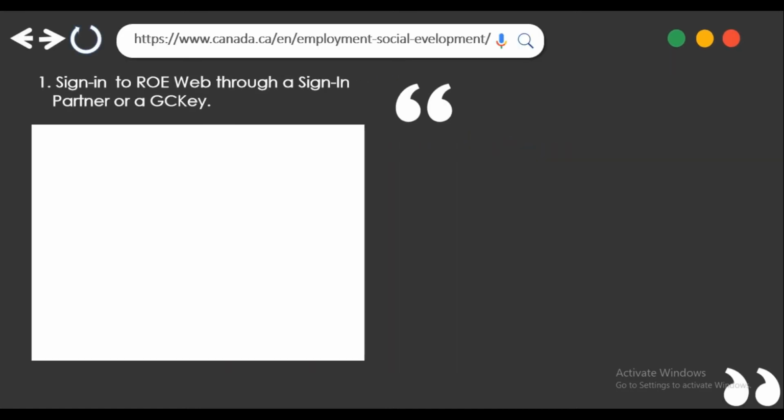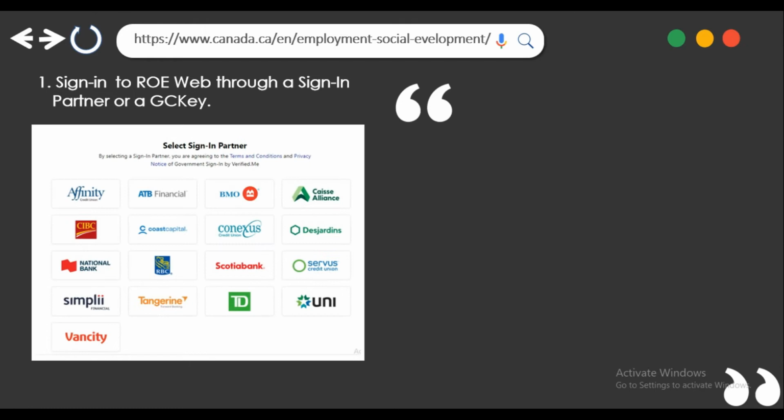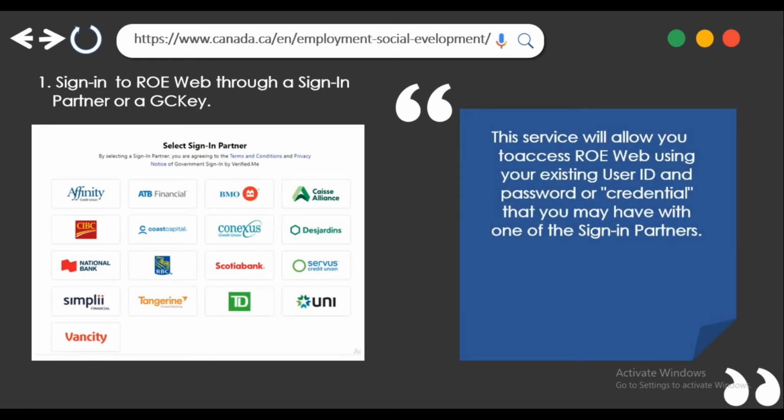So the first thing you need to do is sign in to ROE Web through a sign-in partner or GC key. A sign-in partner will allow you to access ROE Web online using your existing user ID and password or credential that you may have with one of the sign-in partners. So here are the list of participating sign-in partners.